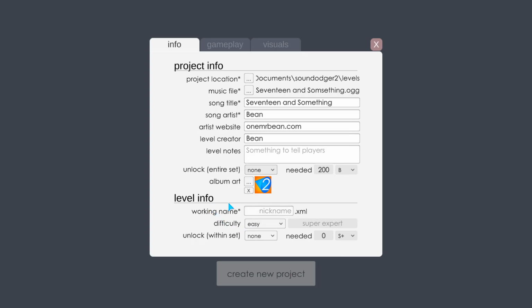The level info is just for this one difficulty that you're working on. So the working name is strictly just for you. You can call it whatever you want, but just keep in mind that everything is listed alphabetically when you're selecting them in user select. So if you want to make sure that they're displayed in order, you can just put an 01 at the beginning or whatever, and that'll make sure that they're numbered in order. The same locking rules apply here for levels as well. So if you want to have a specific difficulty within a project be locked and you have to play the other single difficulties in that same song first, you can do that.